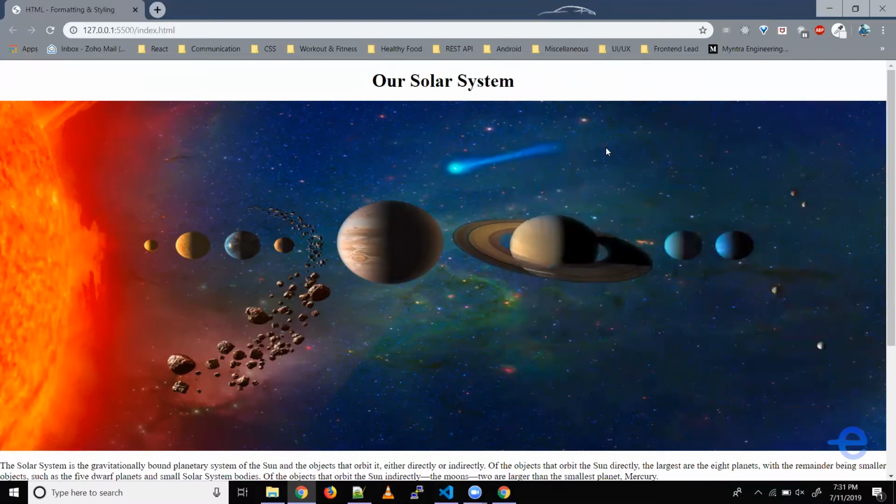Don't worry, you don't have to memorize all these properties right now. Just remember, you can do something like this using CSS. With lots of practice, you will remember these properties by name. So for now, just don't worry.